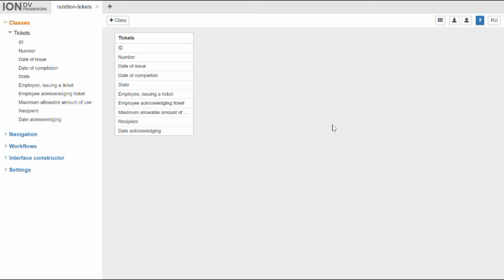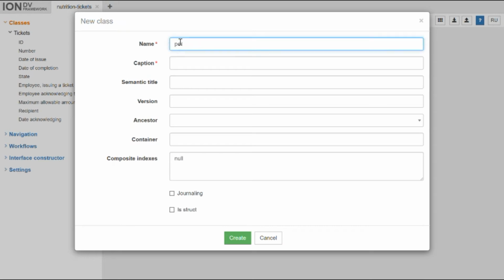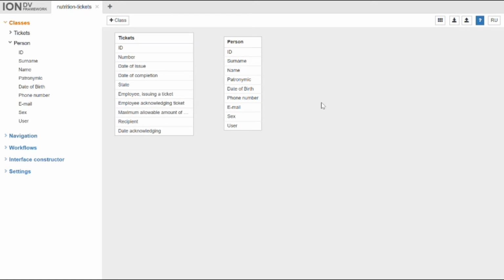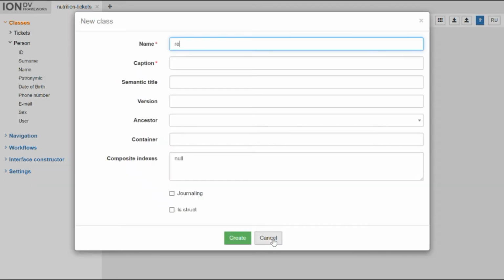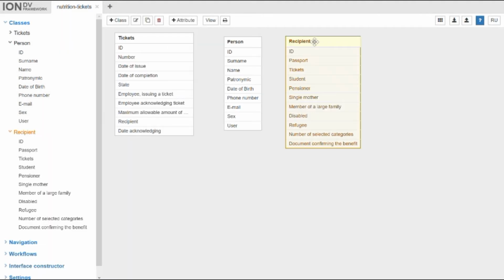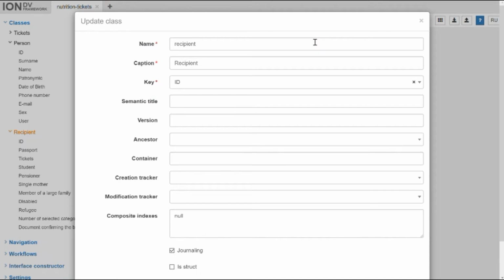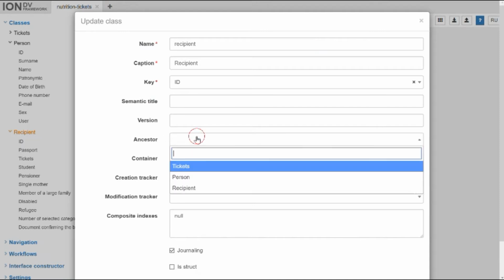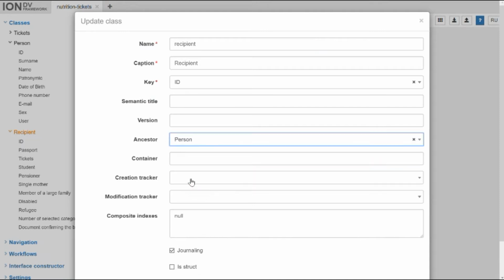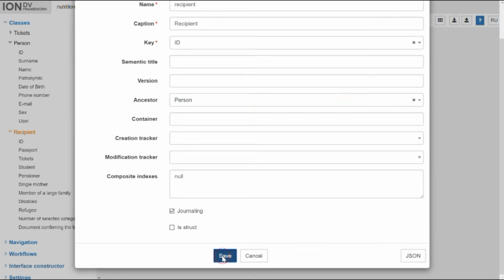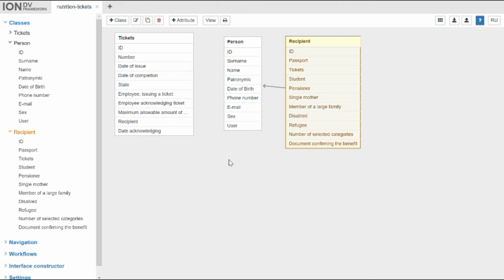Inheritance. Studio allows you to create the inheritance between the objects. First, create the base class Person and fill it with the necessary attribute structure. Next, we create the recipient class. It will inherit the attribute composition of the person class, and we add other attributes for it. Open for editing the form of the recipient class, and for the ancestor property, select the value from the list, the person class. Thus, when creating view forms for the recipient class, you can use attributes of the base class.